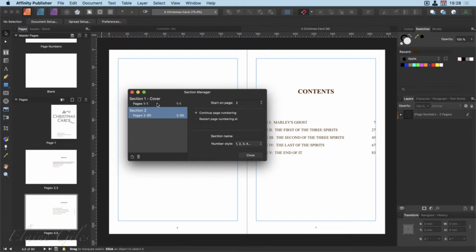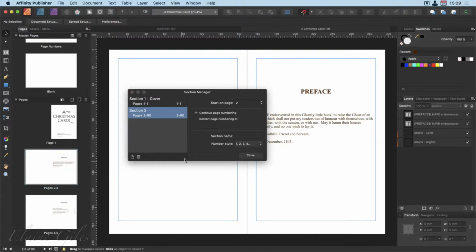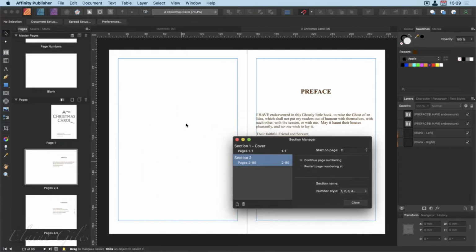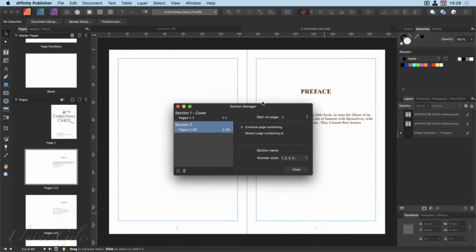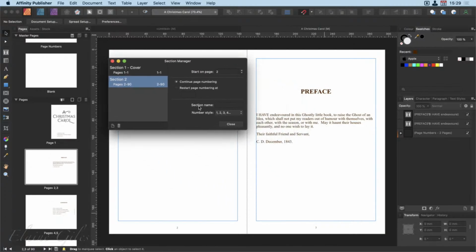So what I mean by that is, we already have in here one section, and the first section is just one page, and it's the cover page. Then we have the rest of the book, and it's starting on page 2, and it's going all the way through to page 90. Now remember where page 2 is. Page 2 is to the left of the preface. So if we added page numbers to that so we can see it, let's get that on there. That's page 2, that's page 3, and so forth. So everything else is in one section.